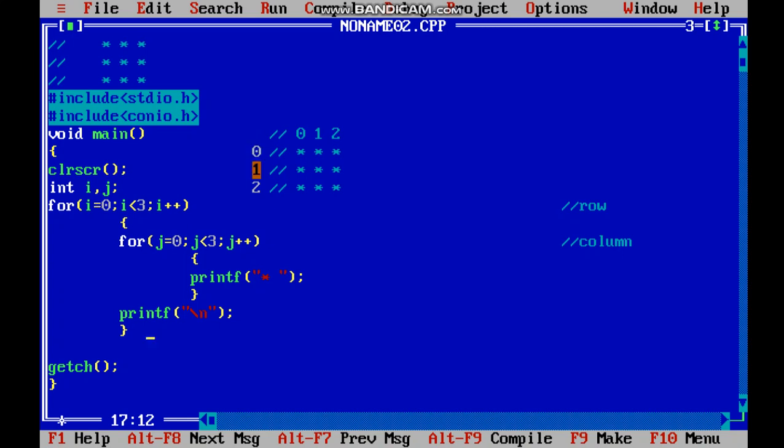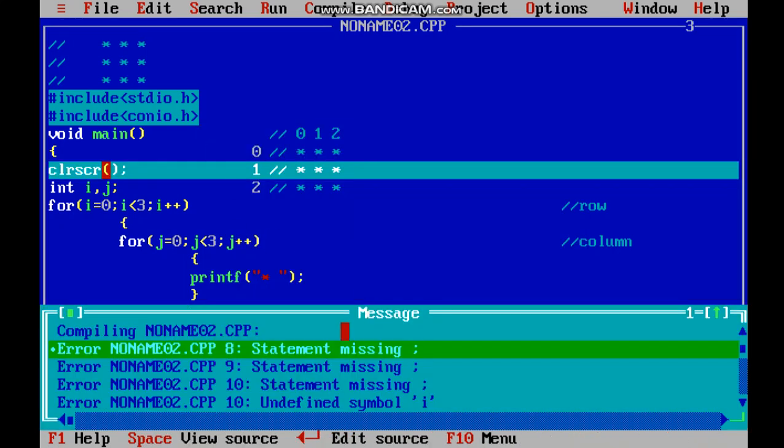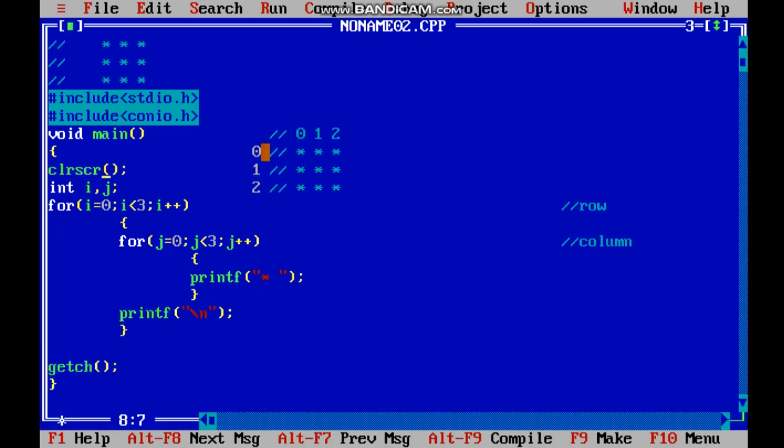See, 0, 1 and 2 are before our slash, so it will hamper the code. Let us check how it says error. See, error 5, statement missing. Yes, it is because I have not put the statement over here, but it is not required also. This was just to explain. Now I can erase all this. It is only for explaining purposes.